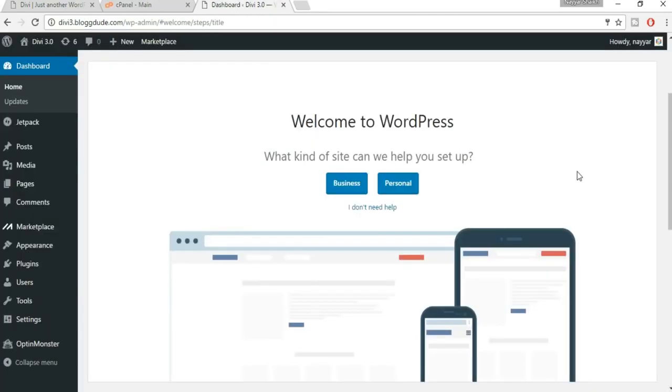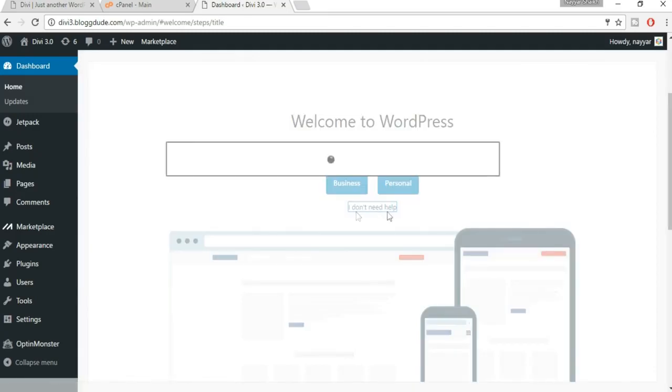Okay, so this is our WordPress dashboard, the control panel or the backend of the WordPress website. So first just click on here. I don't need any help because I'm here to help you, don't worry. So you can surely click on that.